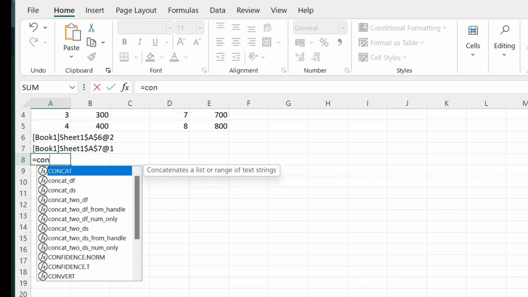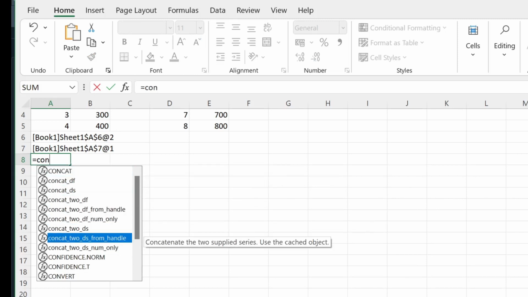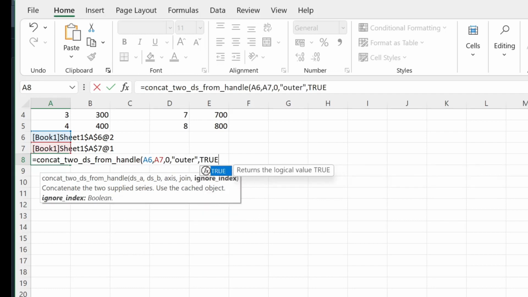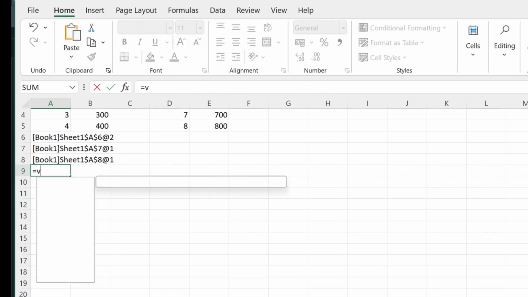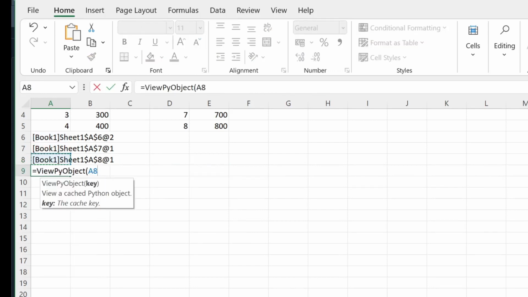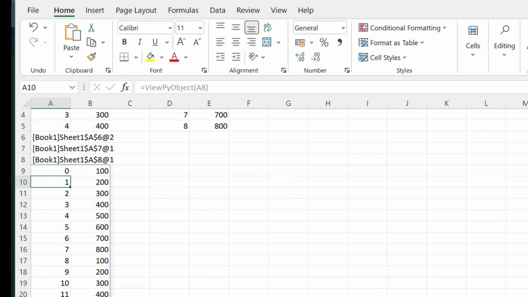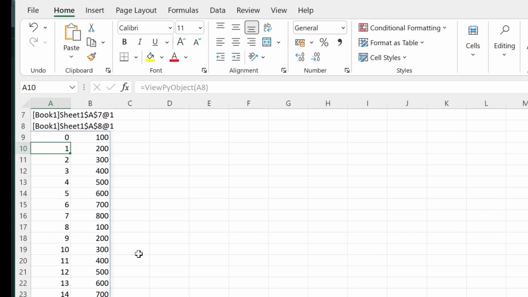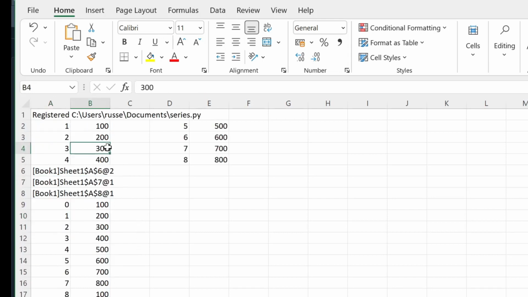Let's look at concat2ds from handle. We can pass in the handles at A6 and A7. This creates a new data series with 24 rows. If we amend an input, the amendment flows through as expected.